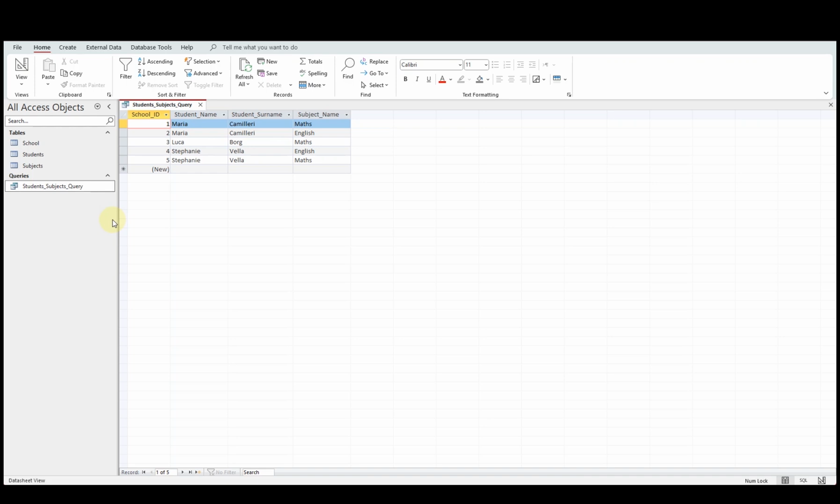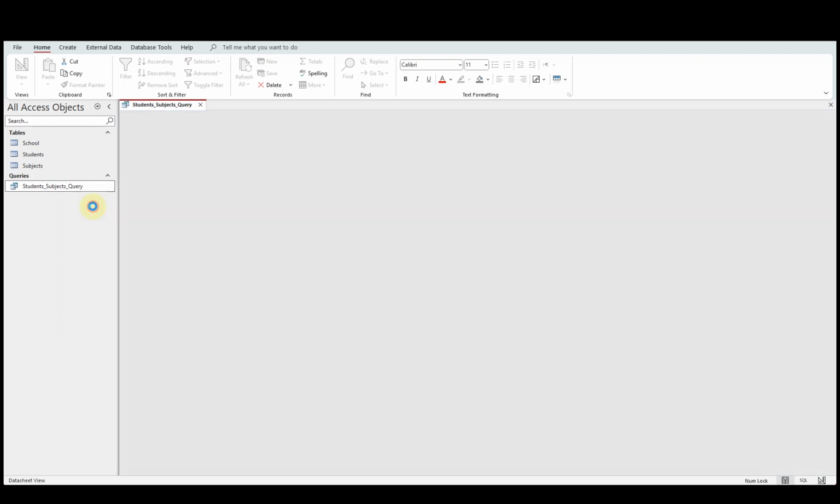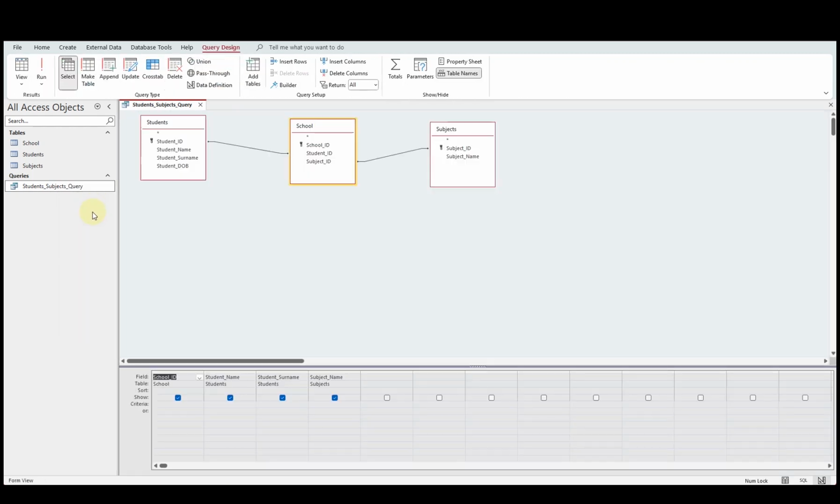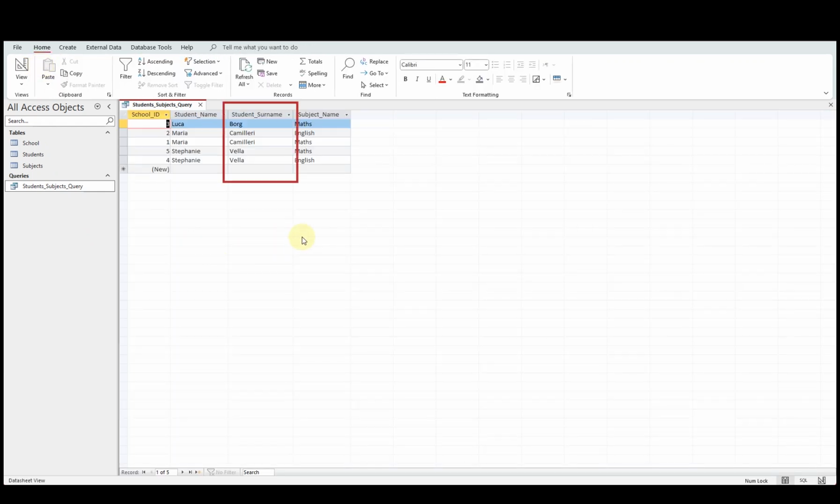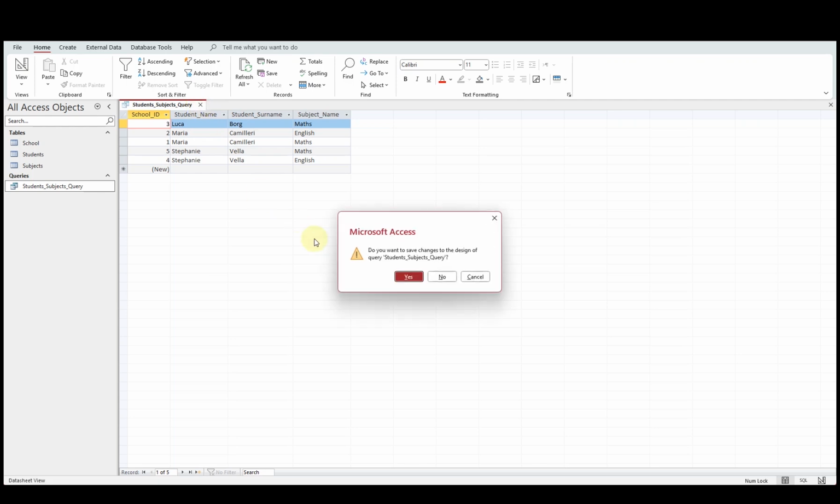Let's make our query look even better. Right-click the query name and choose Design View again. In the grid, under Student Surname, click in the Sort row and choose Ascending. Now, when we run the query again, students will appear in alphabetical order by surname. Small details like this make the data easier to read. Whenever you make structural changes to your database, remember to save your work.